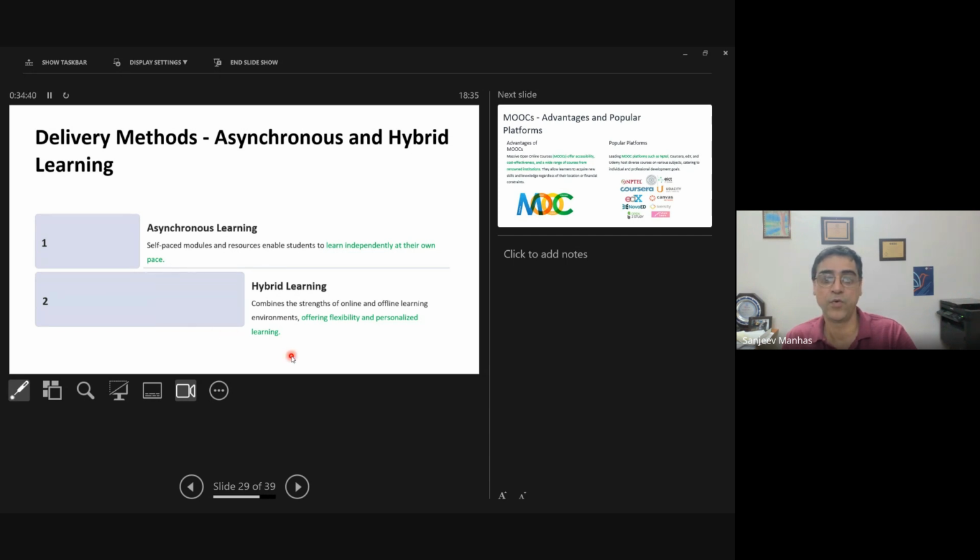And in today's scenario, it turns out that something which is hybrid, combining strength of online and offline learning, offers best solution because it caters to the needs of the learner, adapting to the expectation and also honoring time of the learner, offering flexibility and maximizing the outcome by personalizing learning.